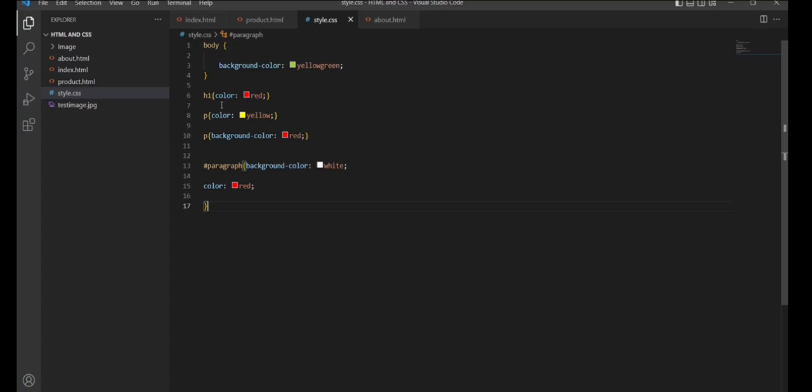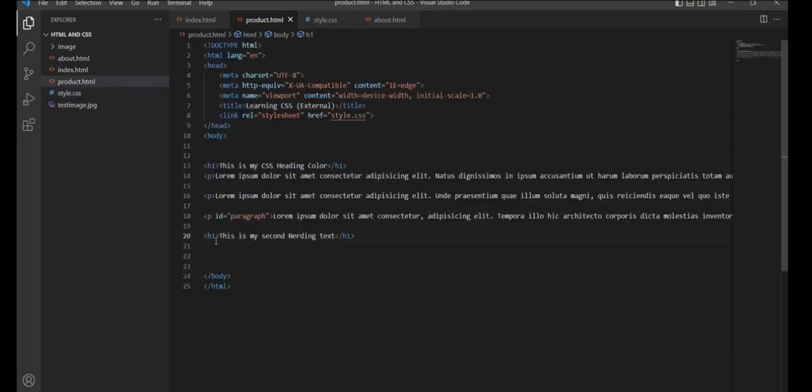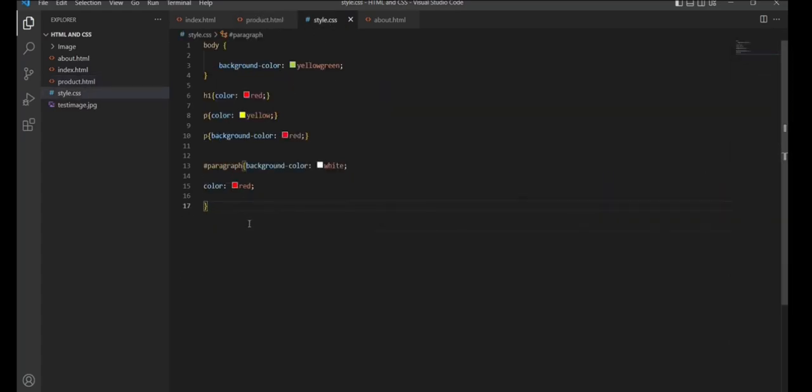But I want to change the text color for this h1. So how will you do that? You can consider that you will apply the same things using this ID, but the answer is no. Instead of ID, I am going to use class. Let me show you how you will use the class and how you will change the text color for heading 1.